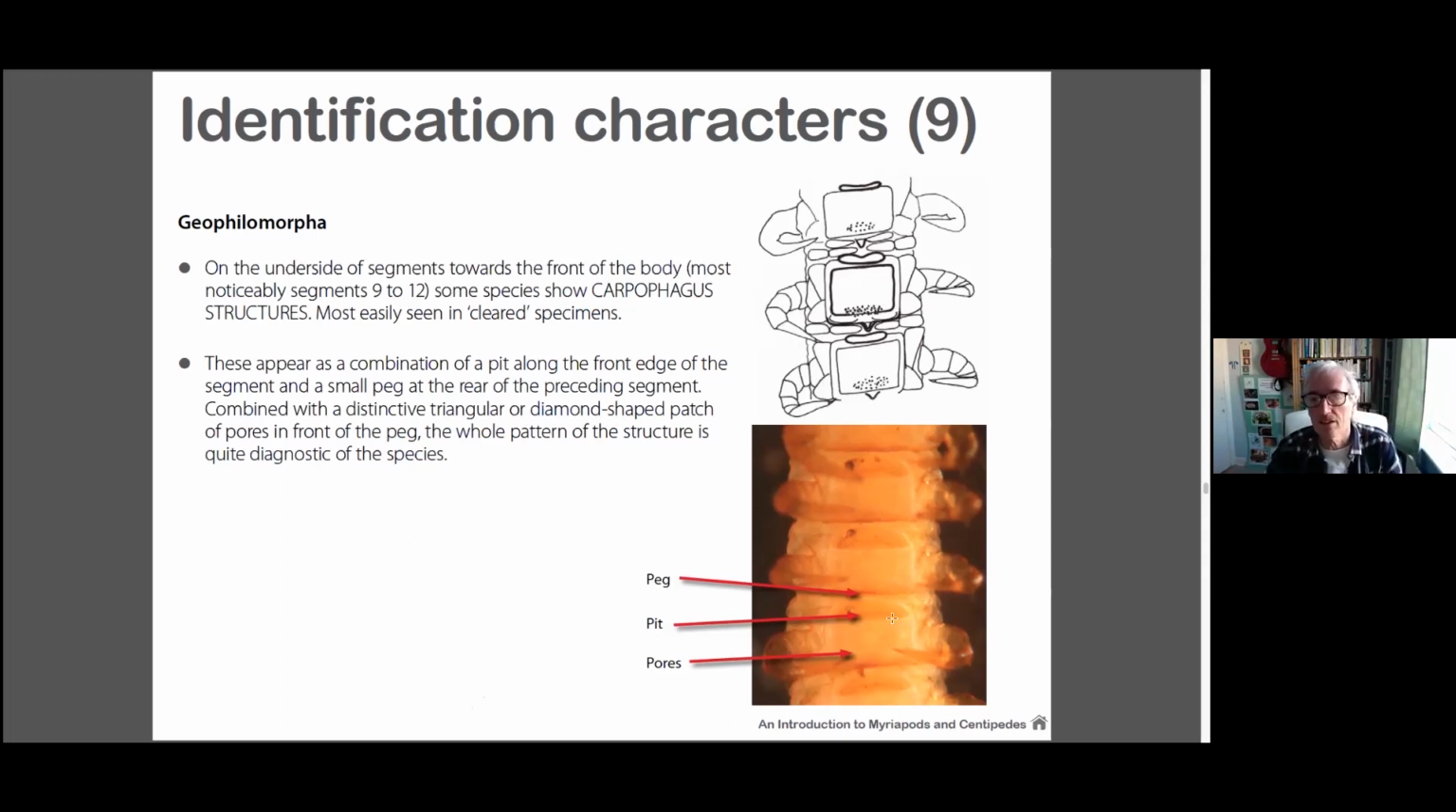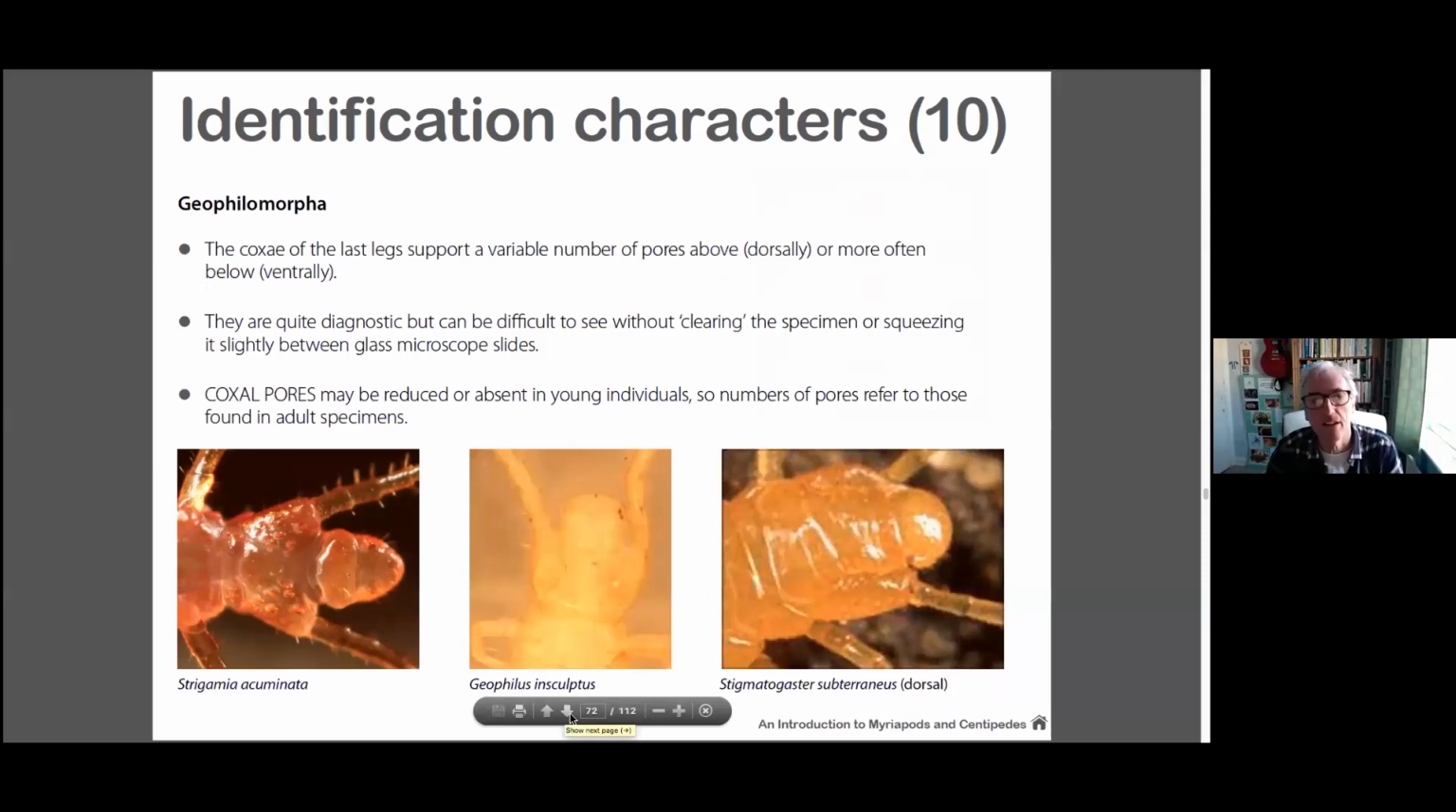I'm not going to go into details here as to what they look like, but these patches of pores that I've sort of drawn here, maybe a certain shape, this kidney-shaped pit might be quite distinctive. It might be a big semicircle. It might just be quite thin. But that's a useful character, and that's the carpophagus structure. And I'm sure we've got some pictures of that later.